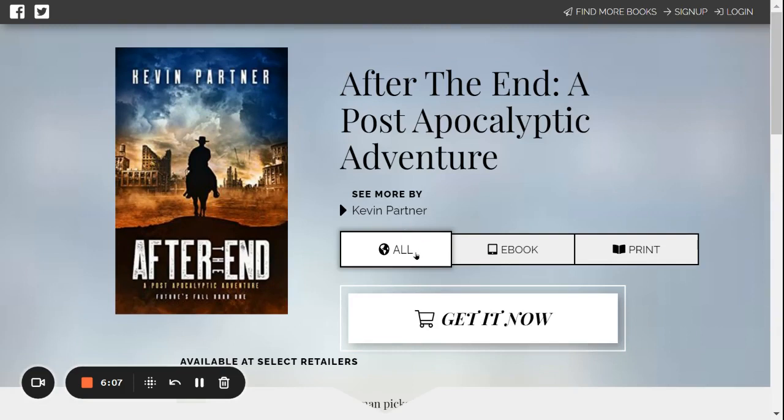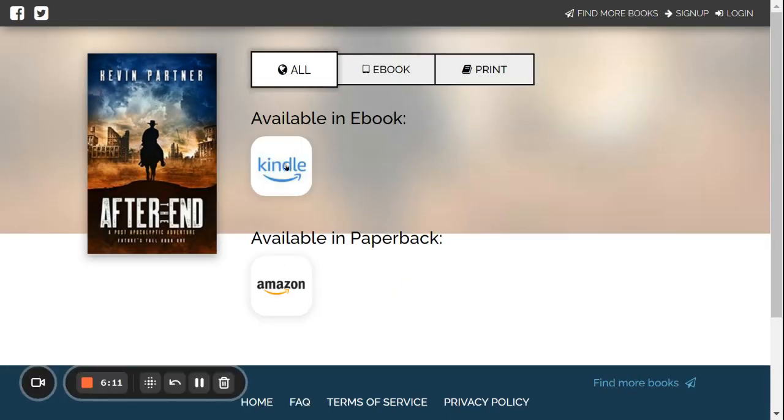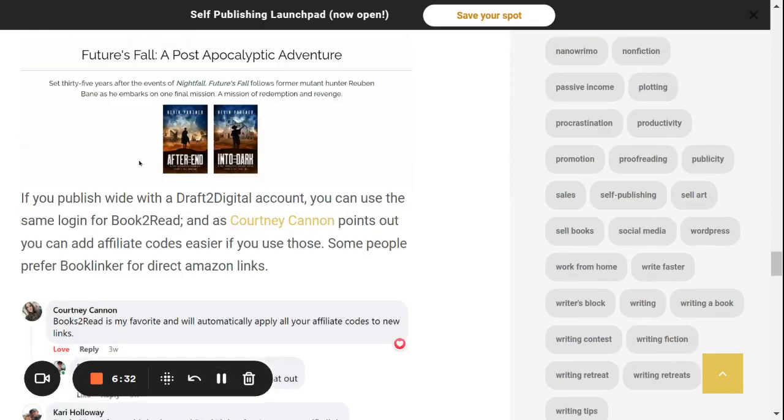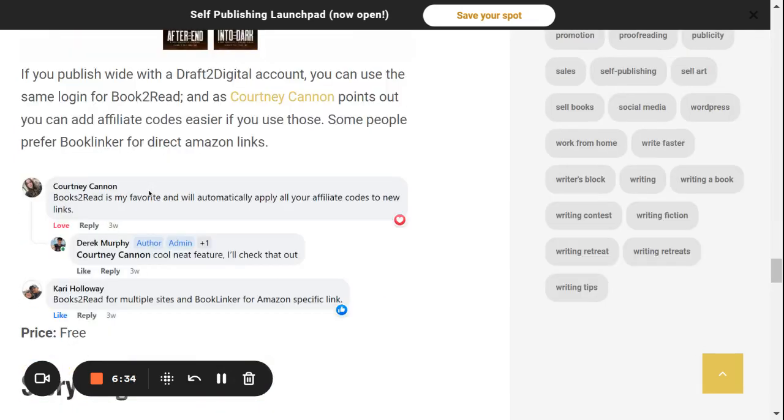If you click on Get It Now, then it'll take you to this other page where it has links to Kindle or Amazon, or I guess all the other buttons. So this is probably a pretty nice, classy looking page, depending on what you want, that does have some options for at least customizing the library page. So Books to Read is also a free option, so you can sign up and use it.